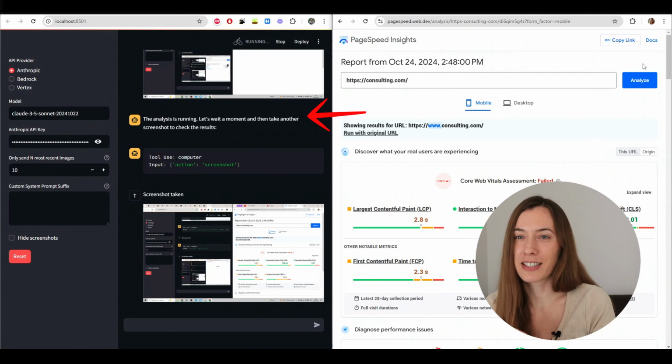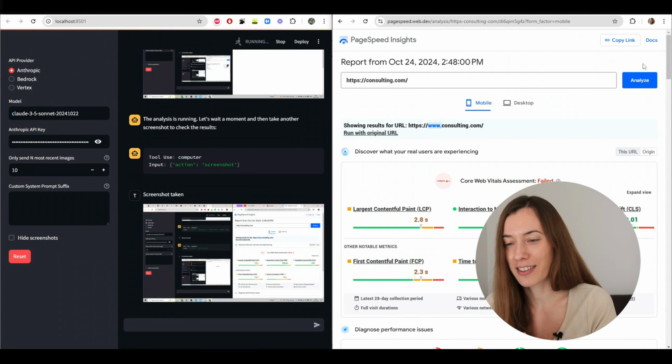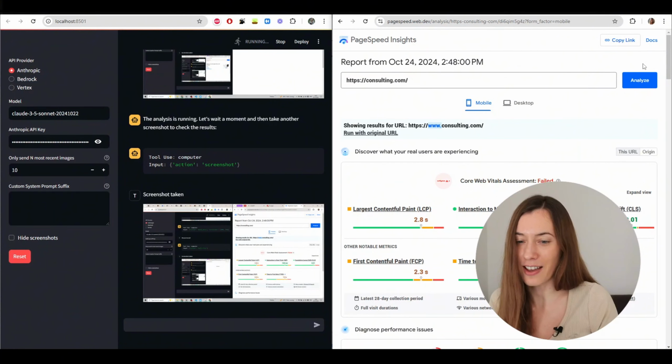You can even see that it thinks that the analysis is still running. And let's wait a moment. I really like this thinking process in those agents, that they are able to understand what's going on and they are not mindlessly just taking screenshots.